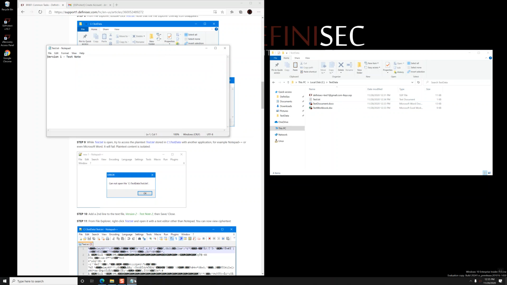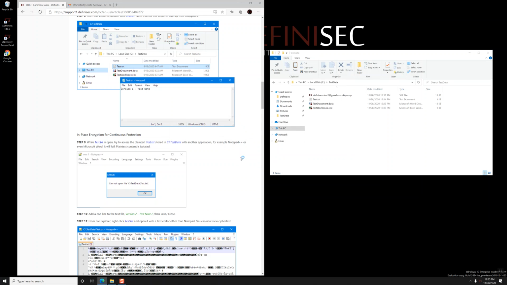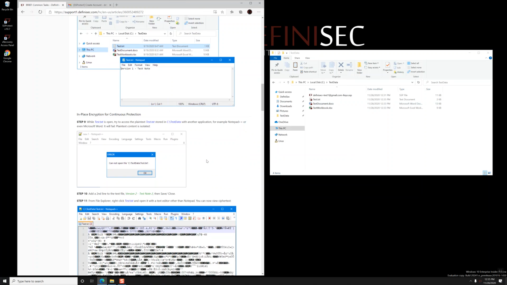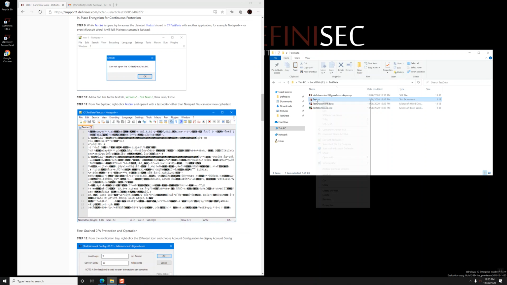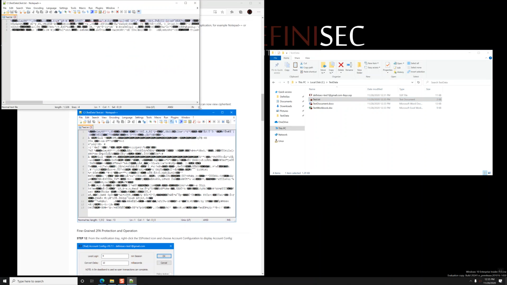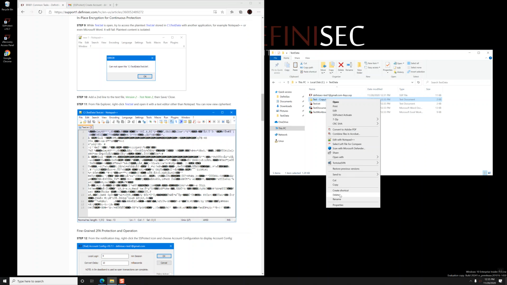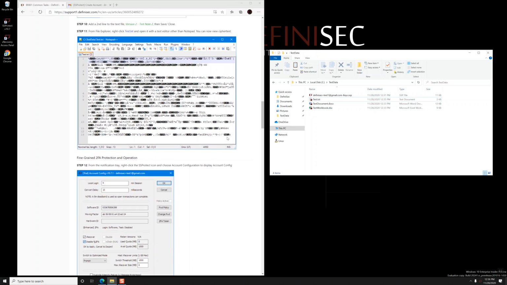Okay, so we'll come here and we'll enter version 2, test note 2, and we'll go ahead and save and close. Now, once this turns red, we can actually right click on it, and now we can see in Notepad, we can see the ciphertext, just like in the walkthrough. Okay, so that's our in place, and you can copy and paste and rename and whatever you want to do. So the file's unlocked once you close it.